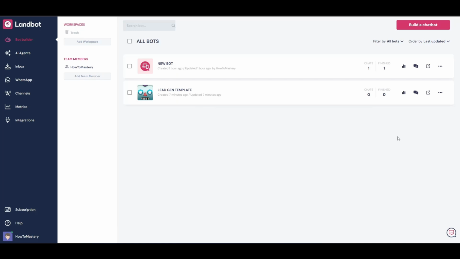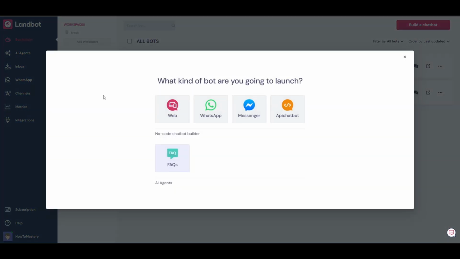How to make a bot on Landbot. So first go to Landbot and then just click on bot builder here, and then just click on build a chatbot here at the top right. Then from here you can just click on any platform that you want to build a bot in.